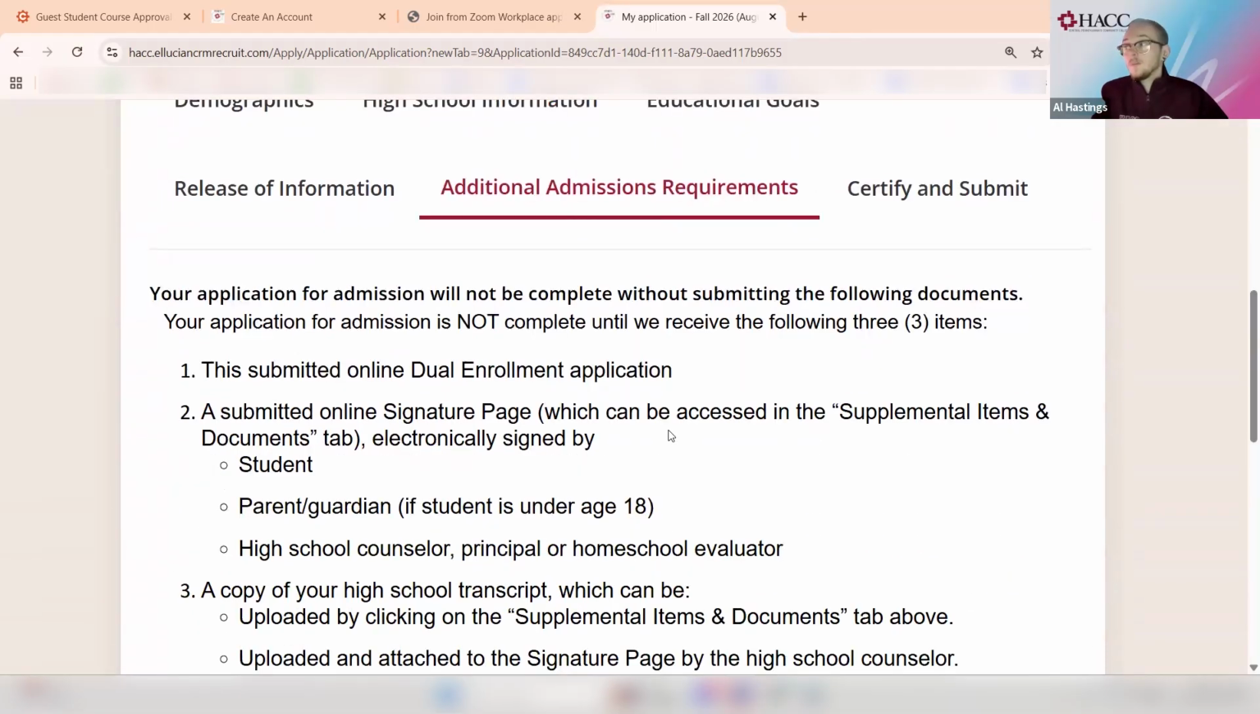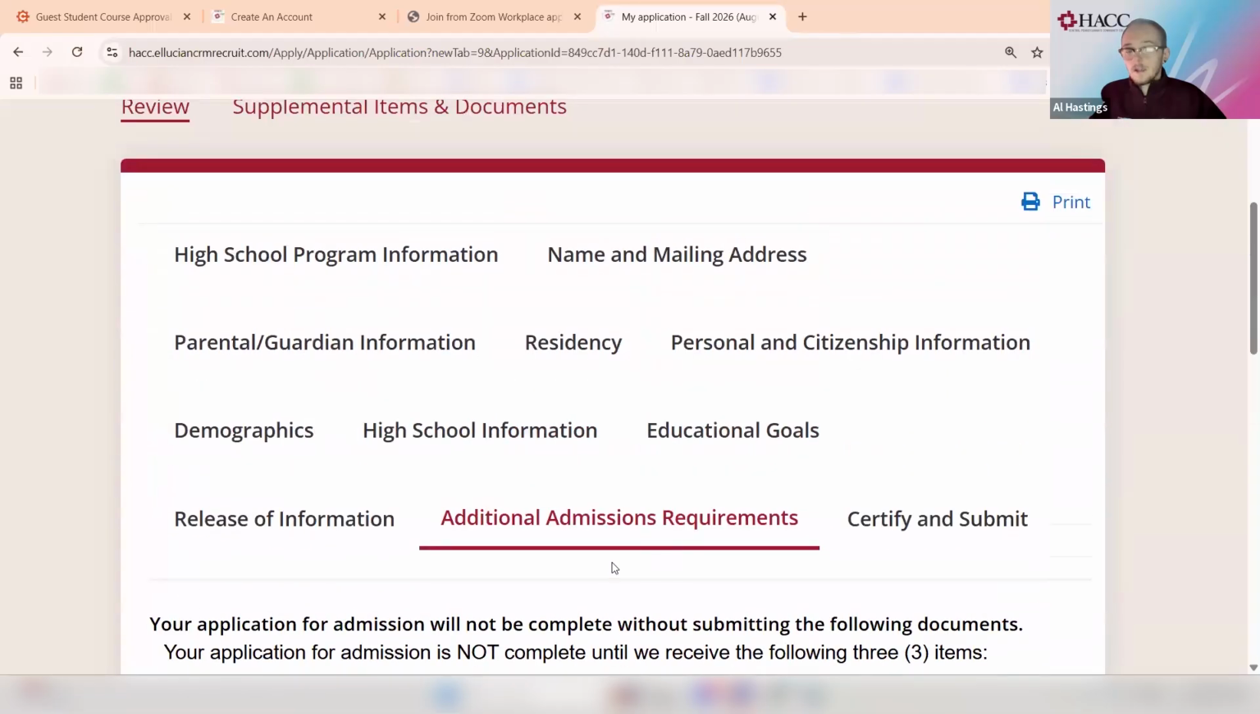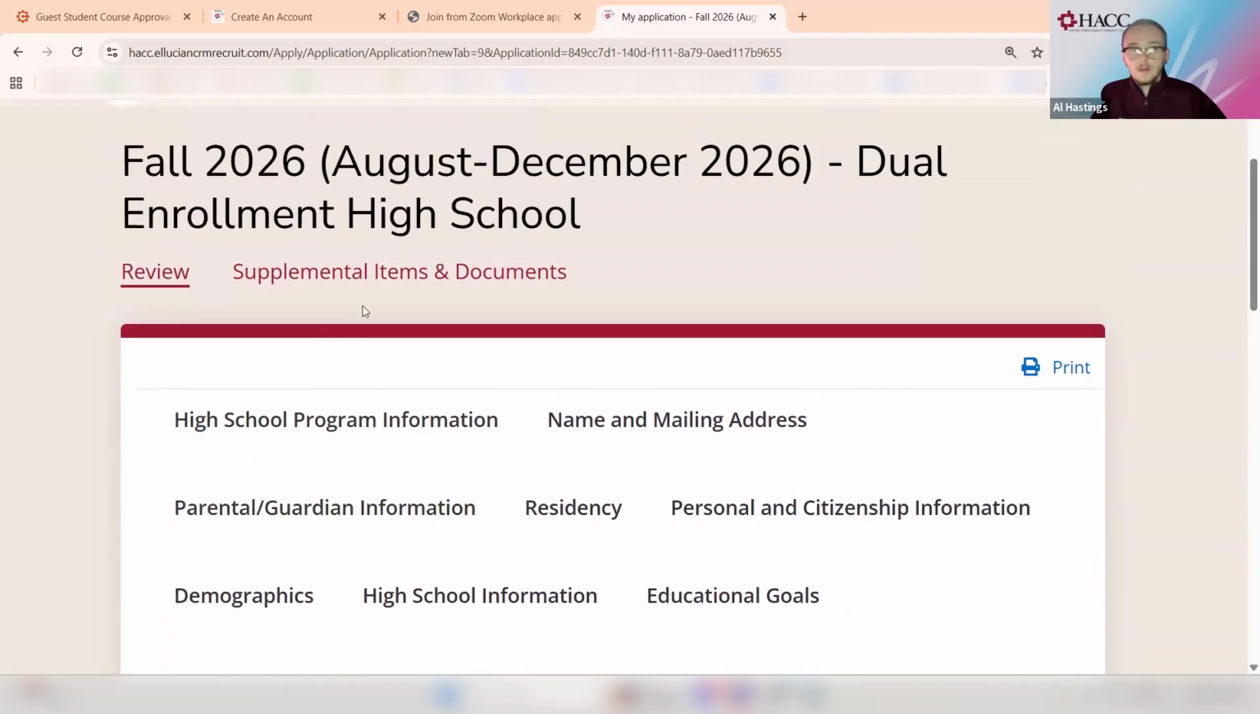Your application will not be considered complete until you also submit the high school signature page. You can submit that right from this application, or you can do that after you submit this application. I'll show you how to do it from the application now.